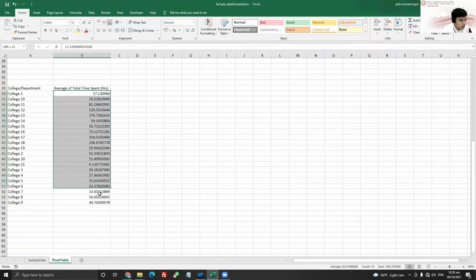So if you notice, I'm just going to standardize the number of decimals, so I'm going to decrease it to just 2 decimal points. Now that our data is standardized, we're going to insert our visualizations. Again, visualizations are just graphs or charts that would make it easy for anyone who looks at your report to understand and make conclusions based on the given data that you have, right?